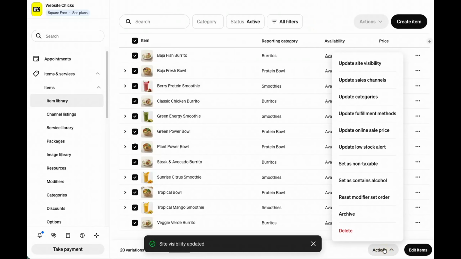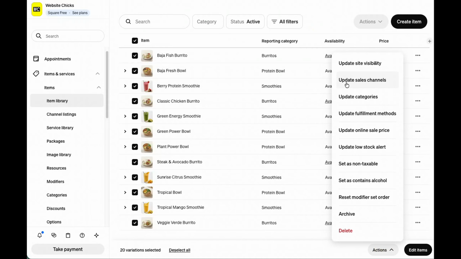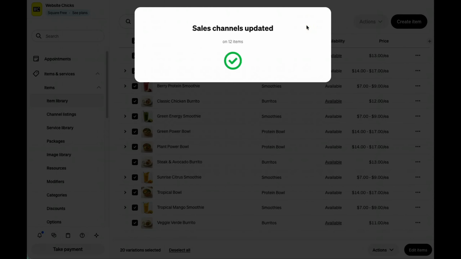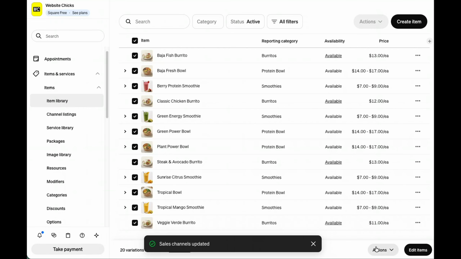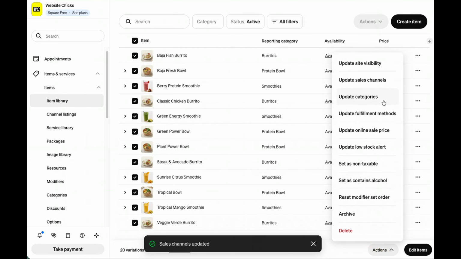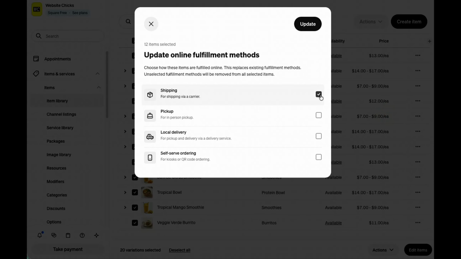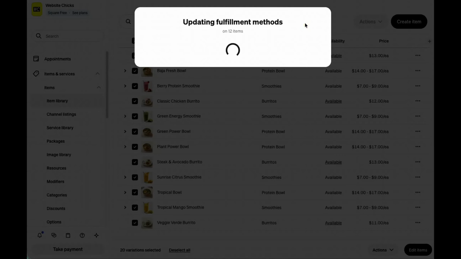Next, we're going to go back to actions and we're going to click on update sales channels. Here, we want to make sure that our website is the selected sales channel, and we're going to click update. Okay, I'm going to go back to actions, and then I'm going to click on update fulfillment methods. Here, I'm going to deselect shipping, and I'm going to set up or enable pickup and local delivery. And I'm going to click update.